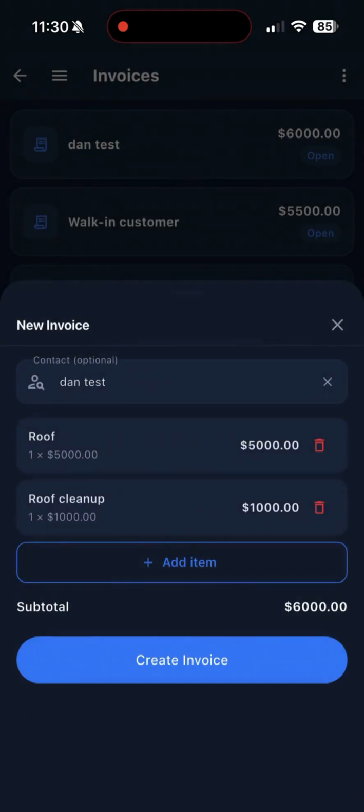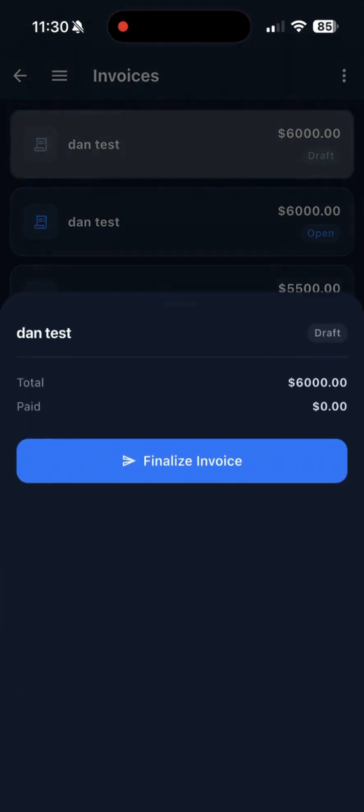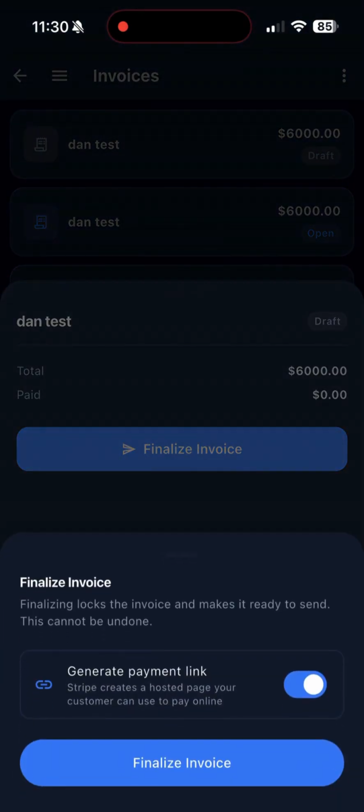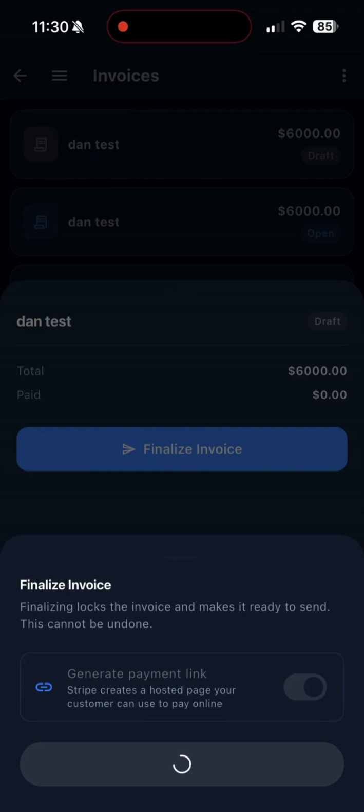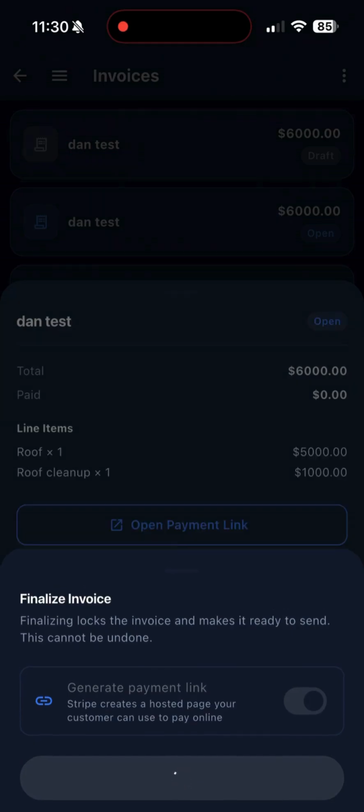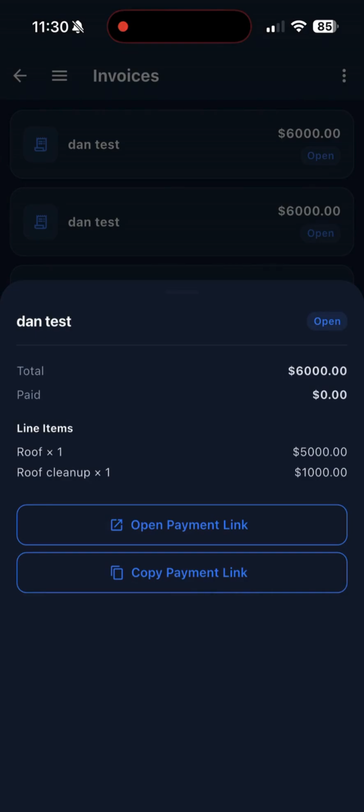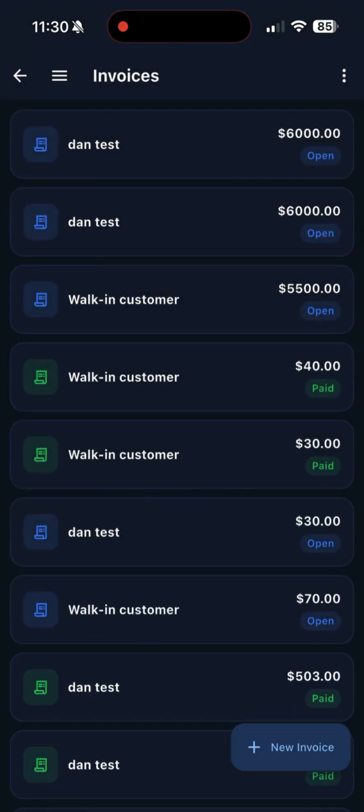Then we can finalize the invoice and generate a payment link, so that way your customer can actually pay the invoice for you. If that customer had a cell phone active, then we could text it to them straight from that pop-up. Instead, let's go look at the rest of the app.